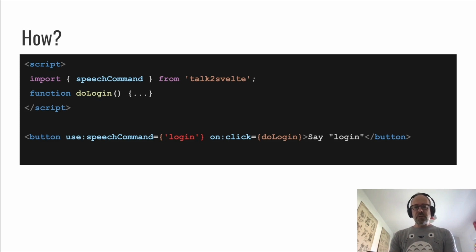So let's see how it works. All you need to do is to import a directive from Talk to Svelte, and then you can put it on any kind of element, like a button or a link that you want to interact with. With the directive, you can decide which is going to be the voice command associated with that. And by just saying it, it will activate the click event or any other event you want to trigger from that. That's basically how it goes.